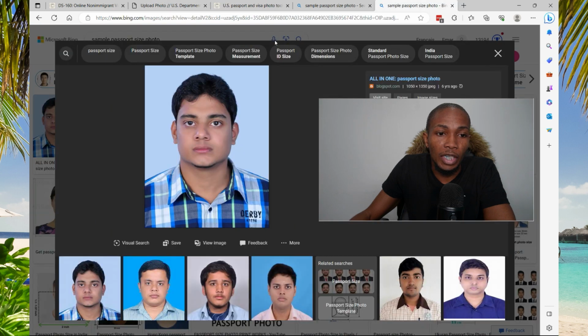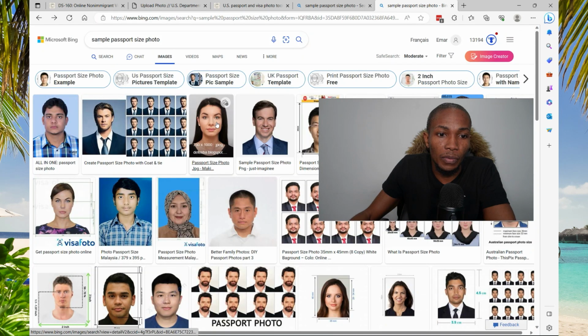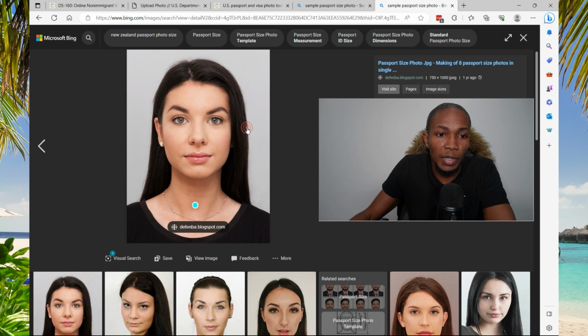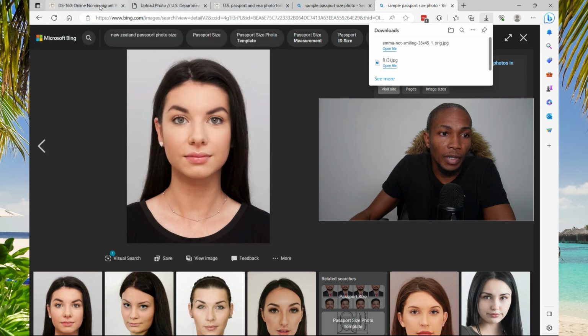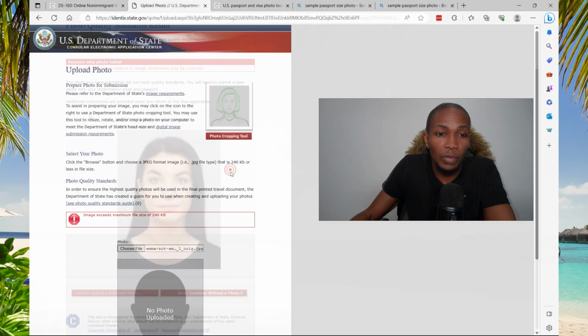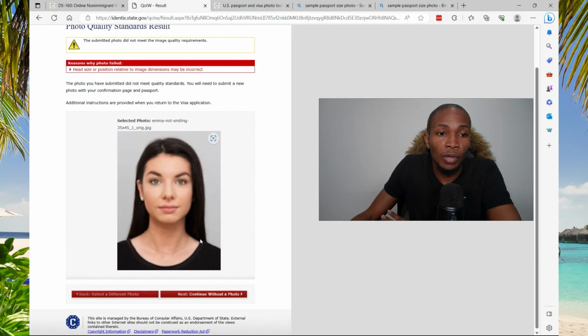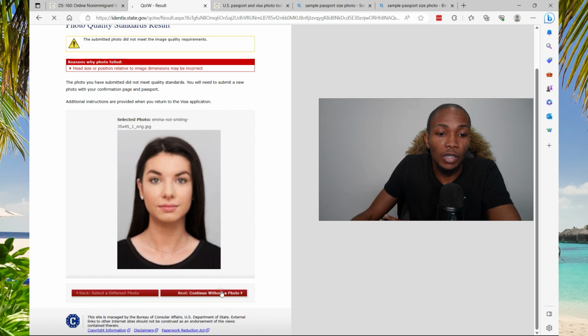So I need to get a smaller picture. This one is too large. So let's try this guy. I think that one is large as well. This one looks a little bit smaller. Let's save that image. And guys, these are the little troubleshooting steps that you have to go through when you're actually doing this. So here it's giving me some warning about my photo, right? So I'm going to select continue without photo.